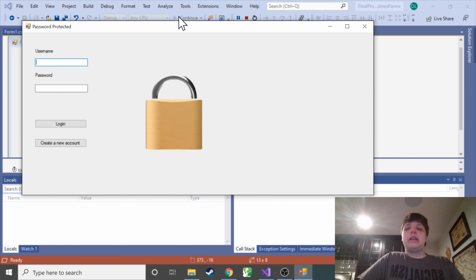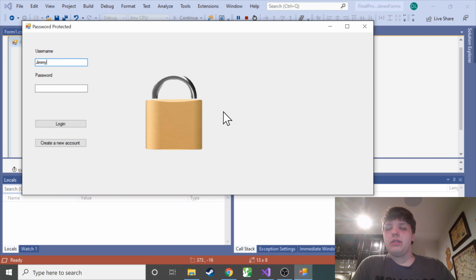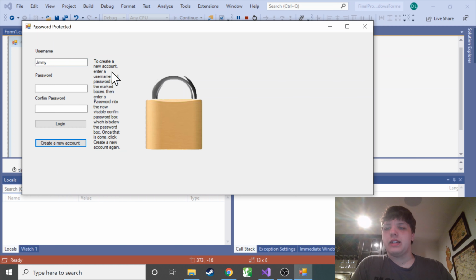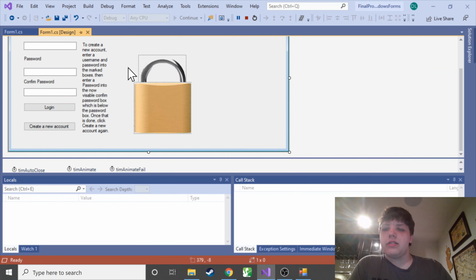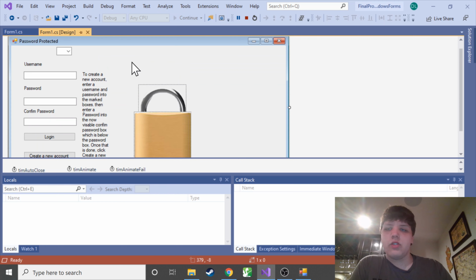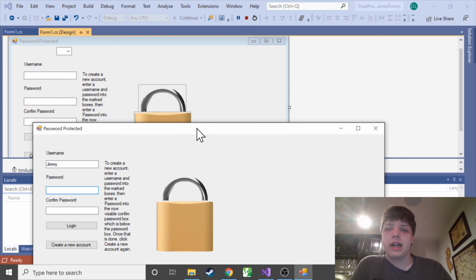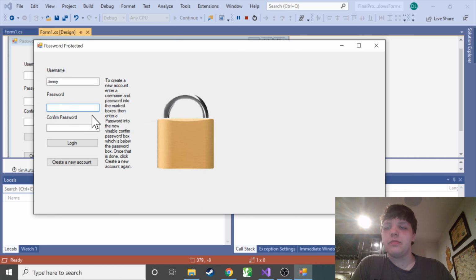It prompts me for a username and a password, and even though I've created multiple of those by now, let's create a new one. I will create a username that's Jimmy. Well, actually, first we'll click this. This is just a brief description about how you create that new account. And you'll notice that here, there's a little box that isn't visible when you actually launch the program. I'll get into that later.